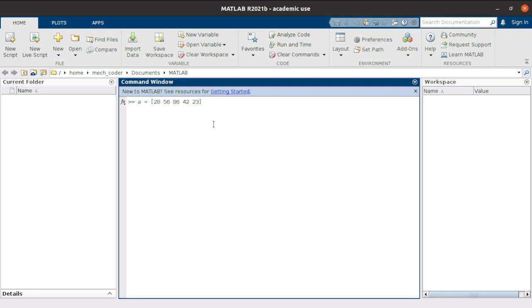Another thing we have to do is separate these numbers by a space, so we are telling MATLAB that these numbers are different. Now if I press the enter key over here, the list of numbers is stored into this variable a.